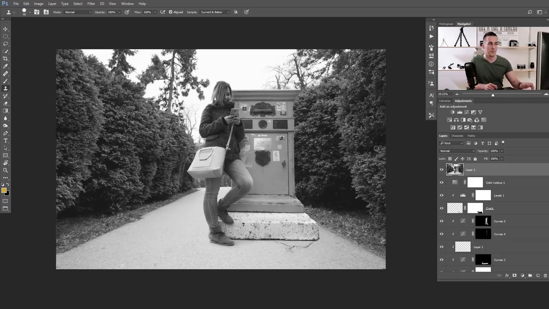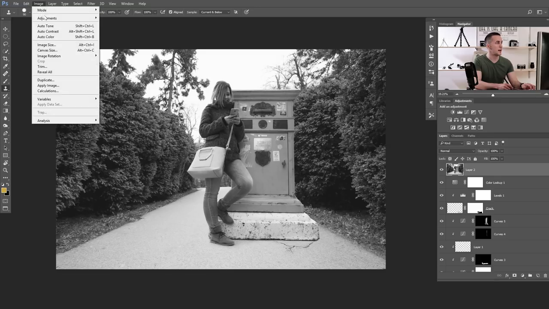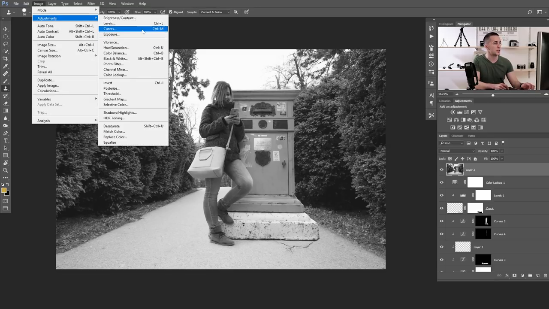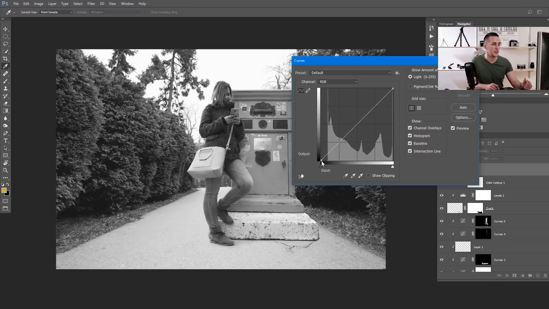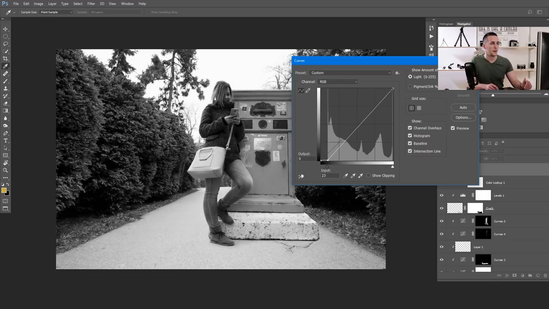Control Command M to load the curves. This is a destructive way because Control Command M. My Control Command M doesn't work. Let's go to the adjustment curves. I don't know why the shortcut key doesn't work. I need to fix that. Right? I will add a little bit more contrast here, like so.